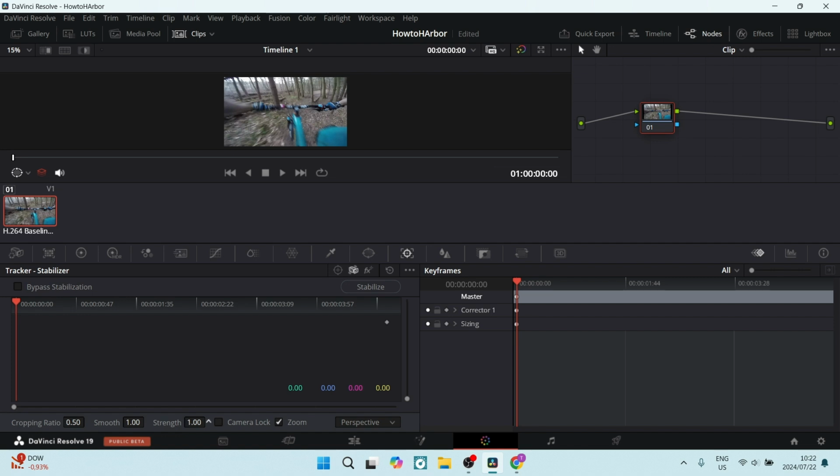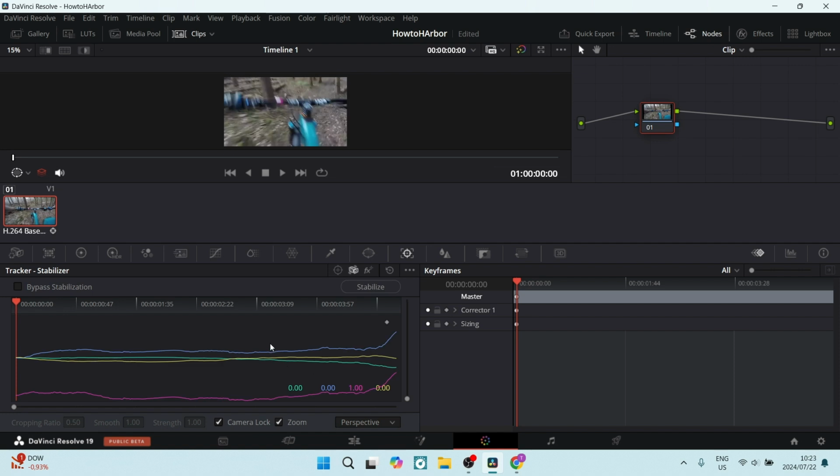Make sure that your strength is 1, your smooth is 1, and the cropping ratio we're going to leave at 0.5. We're also going to make sure that the camera lock is on, and we can select the zoom as well. Make sure that this over here says perspective, and you're going to go ahead and click on stabilize. Your video will now be stabilized.